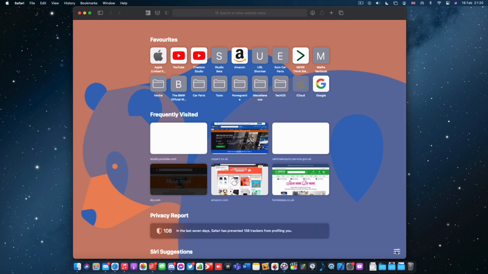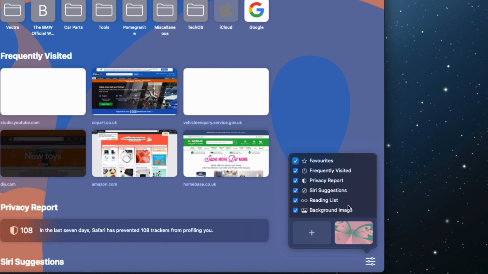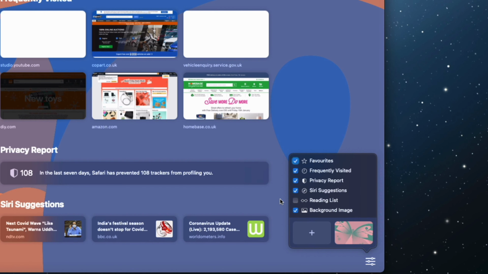In the bottom right corner of the start screen, you can see we have this little icon here, and if I click on that, I get given some options. So I can choose to hide or show any of these different sections. So if perhaps I decide I don't want to really see my reading list here, I can just click that, and if I scroll down, you can see that's now disappeared.